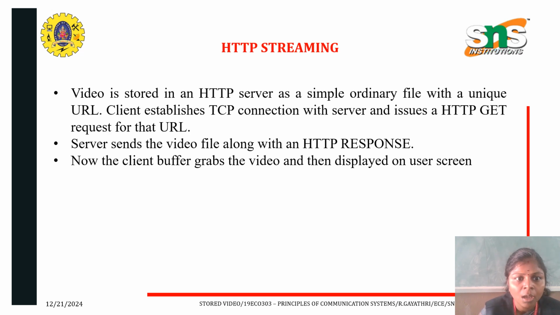HTTP streaming. The video is stored in an HTTP server as a simple ordinary file with a unique URL. The client establishes a TCP connection with the server and issues the HTTP, hypertext transfer protocol, GET request for that URL. The server sends the video file along with an HTTP response. Now the client buffer grabs the video and then it is displayed on the user screen.